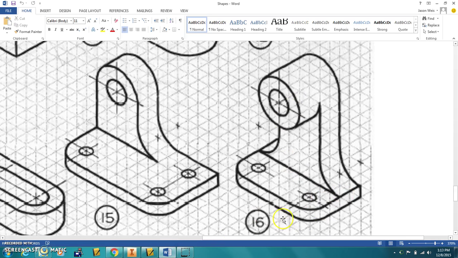Okay, so we're going to go ahead and build part number 16 from the shapes document. This document is available on the home page on Haiku. So this is number 16 on page 2. What we need to do first is open up a blank part file in Inventor, a new part file.